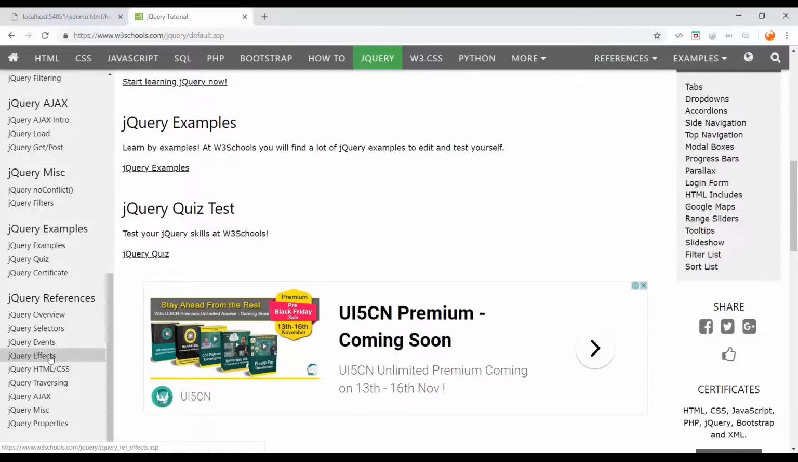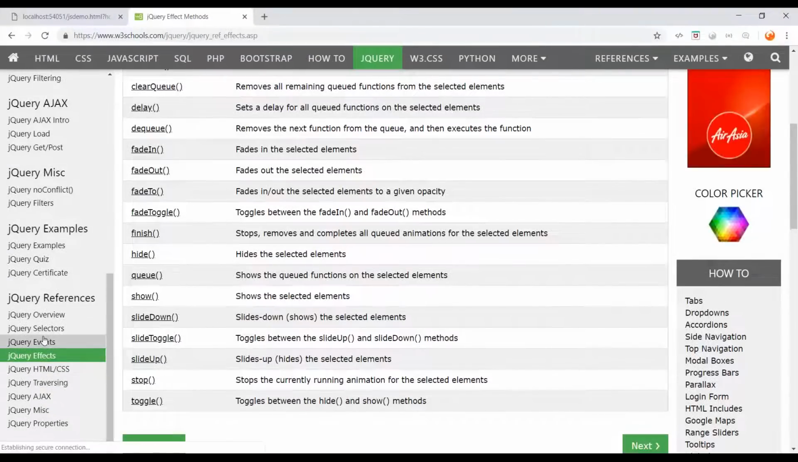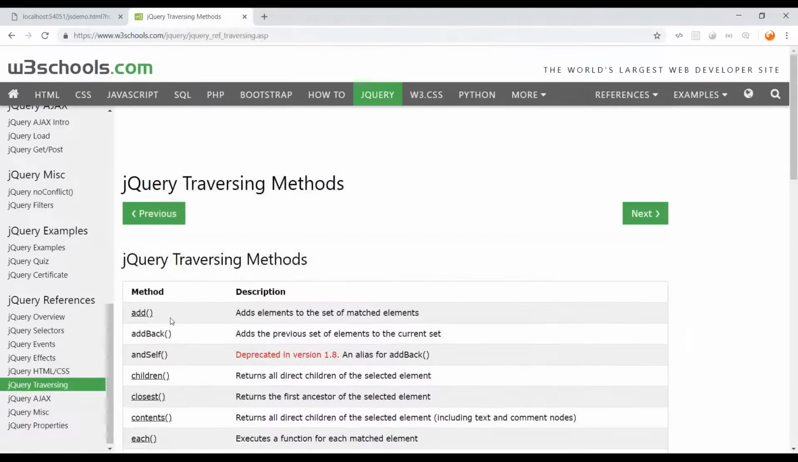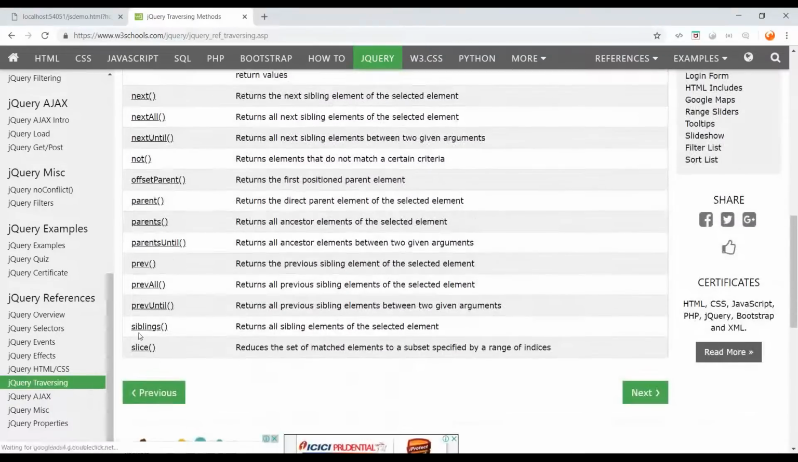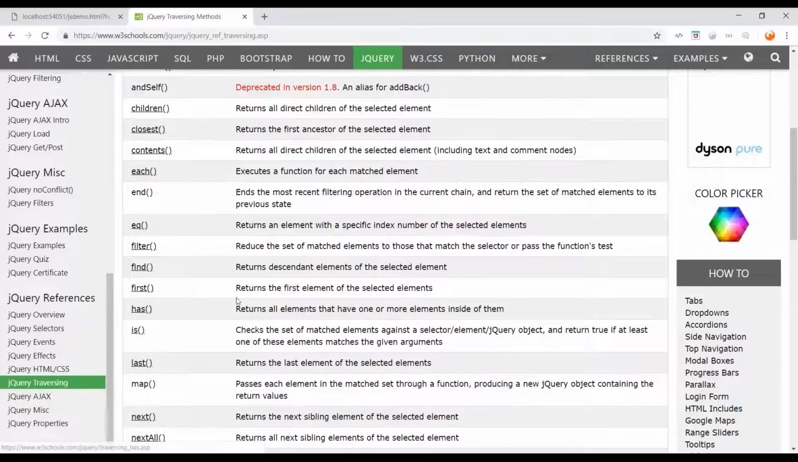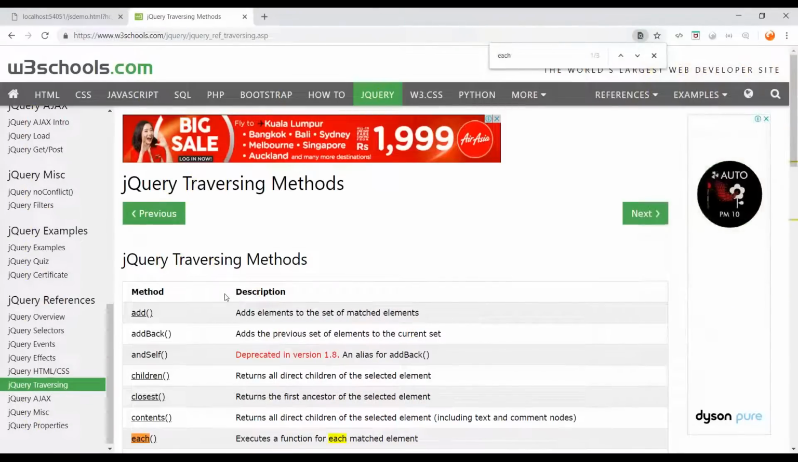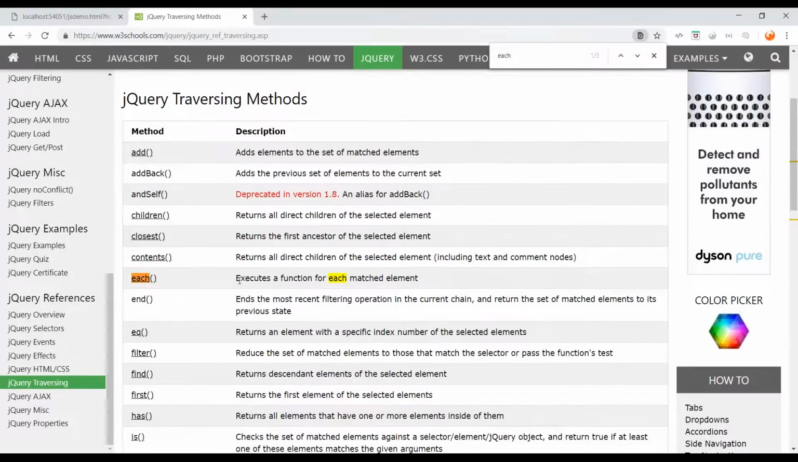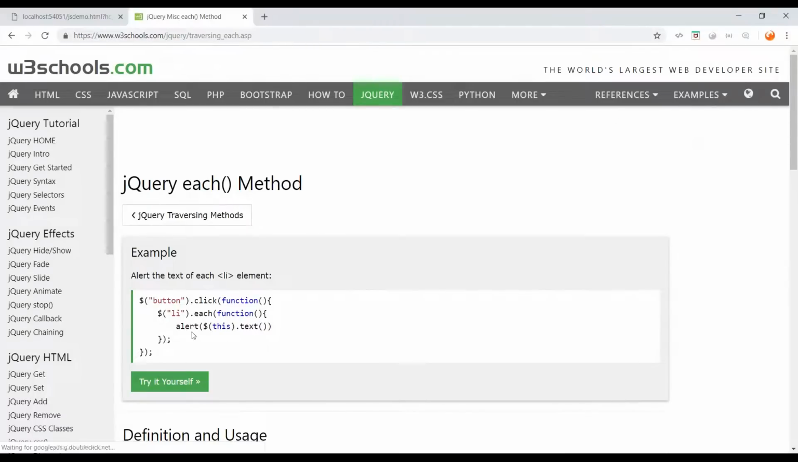Events, effects. You see effect functions, all the effect functions, all the traversing functions for traversing the DOM object. Yeah. So similarly, there must be some looping functions. I'm not sure. I'd like to check. I've never used it, but I've seen, yeah, this one. This is a looping function, execute function for each matched element. Yeah, you can see this one.